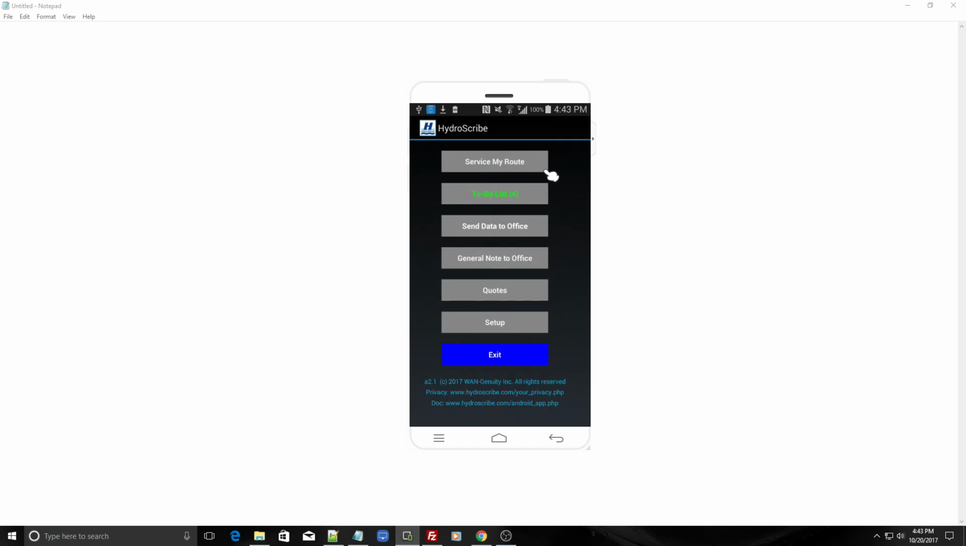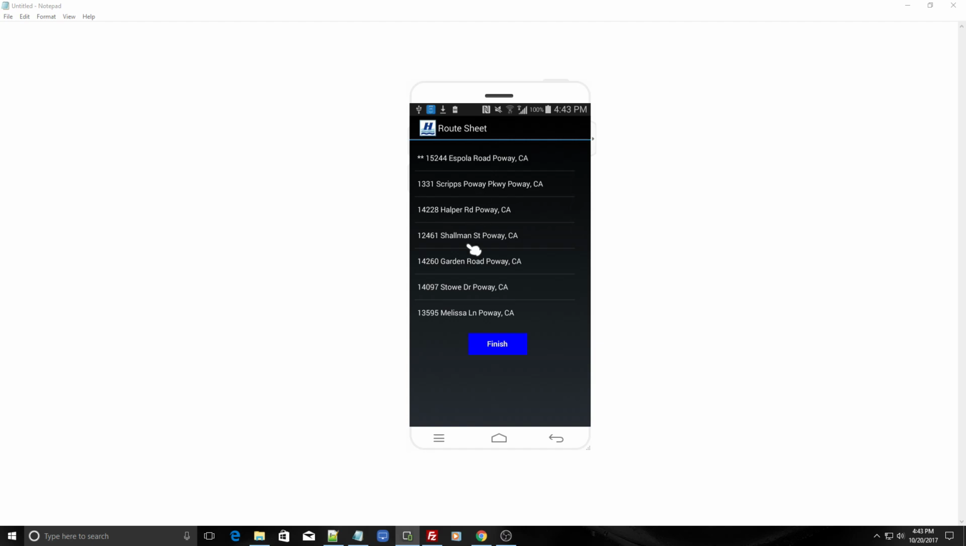And now what I want to do is to service my route. So I'm going to click on Service My Route, and it brings up a list of the addresses that I'm going to visit. So now I can go to the first address on the list. Normally the list is sorted in the order in which the admin wants you to service the pools. So just service them in that order, unless you know otherwise, in which case you can certainly move around and service pools in a different order.